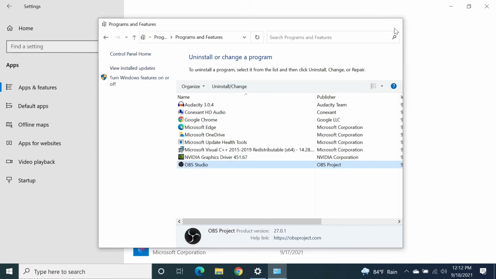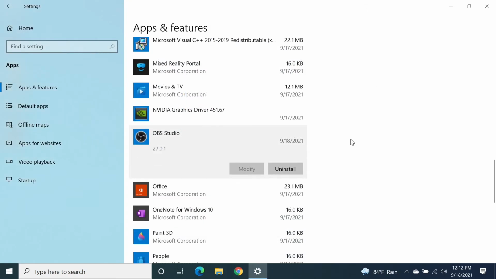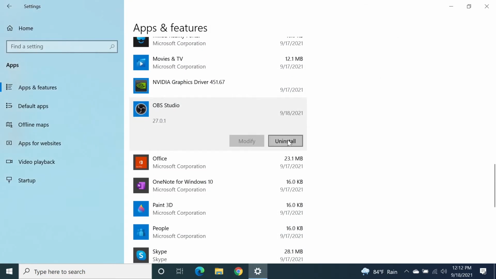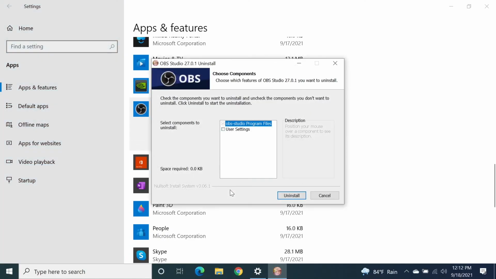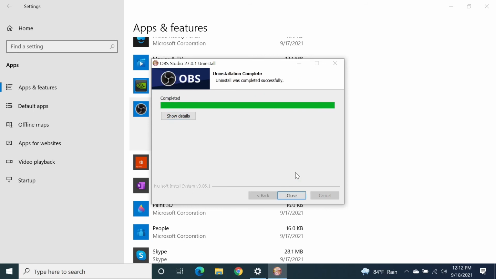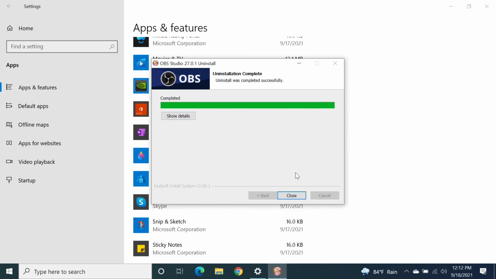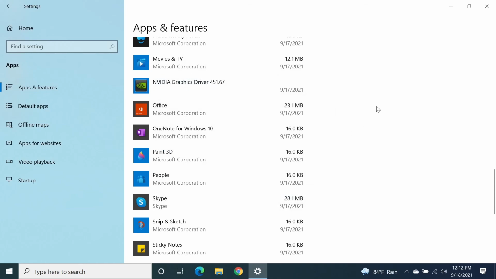Now let's go back to apps and features and uninstall OBS from here. So let's click on Uninstall and then click on Uninstall again and then click on Yes. Now from here, if you don't want to keep the user settings, then you need to check this box and then click on Uninstall. And as you can see, the uninstall is complete. So let's just click on Close and we are done.